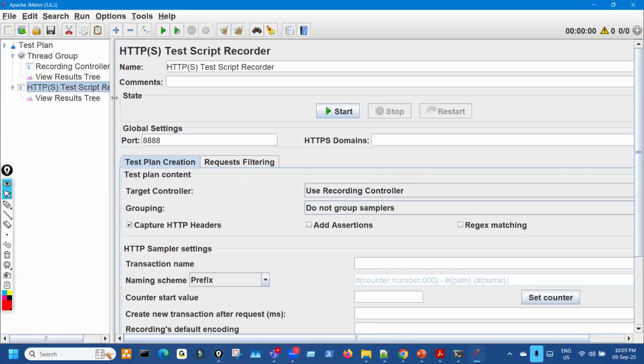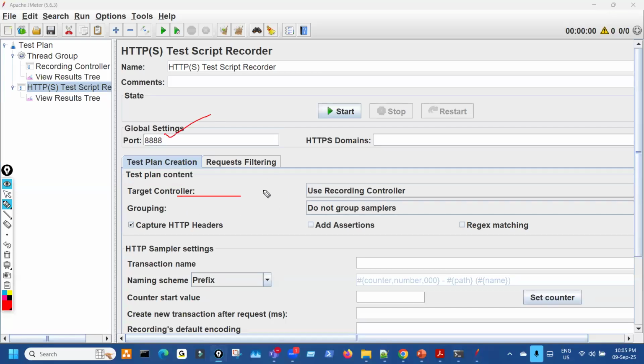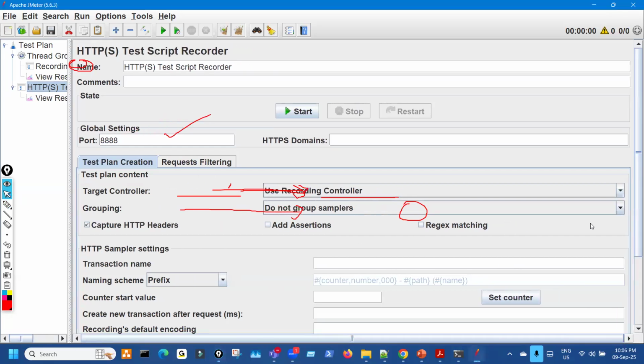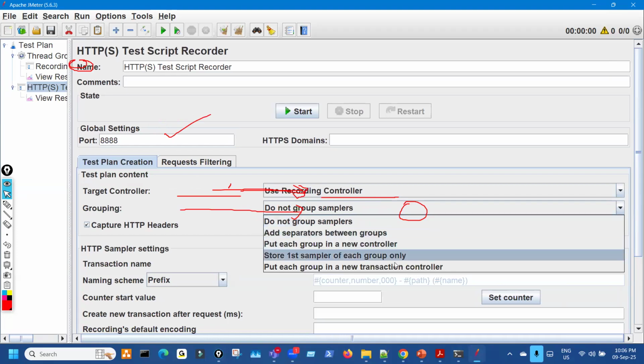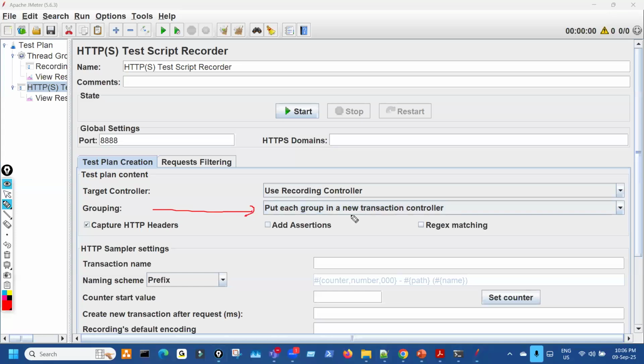First selection: a port number will be there, let it be. Then your target controller, you will see by default it shows use recording controller. So fine, we have the recording controller. Whatever recording we do will go inside that recording controller. Then grouping, remember grouping. There is a drop-down here. It's not showing because I have zoomed in more, but you can see the drop-down. From this drop-down, we have to choose the fifth one: put each group in new transaction controller. So that you have to choose.